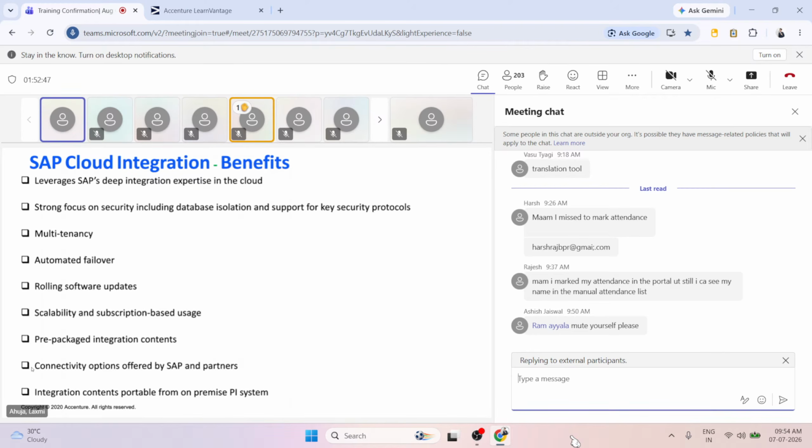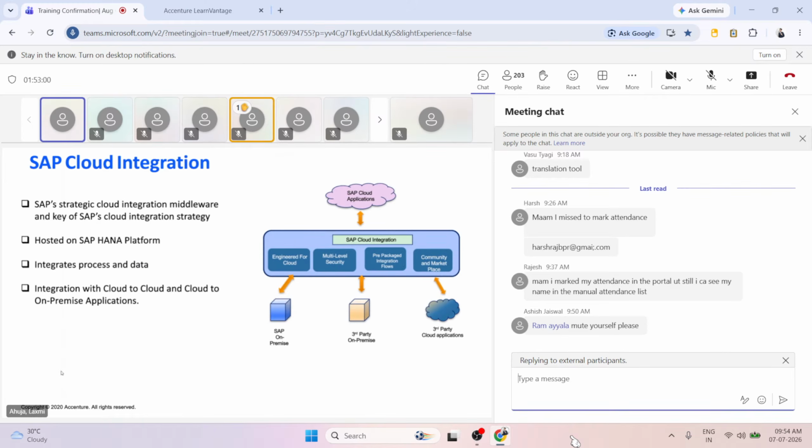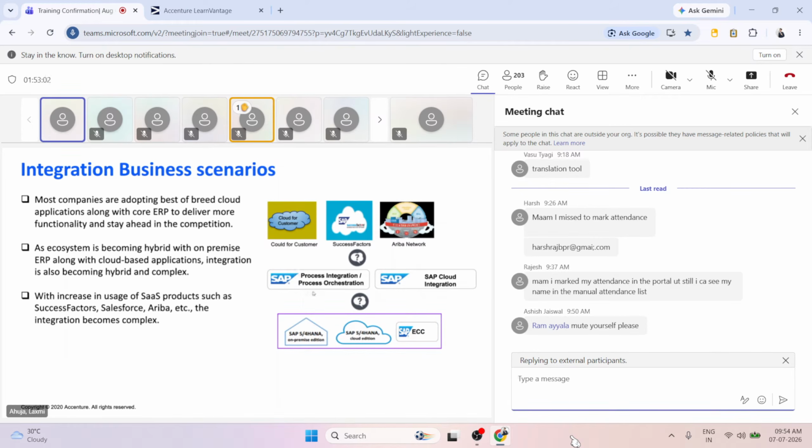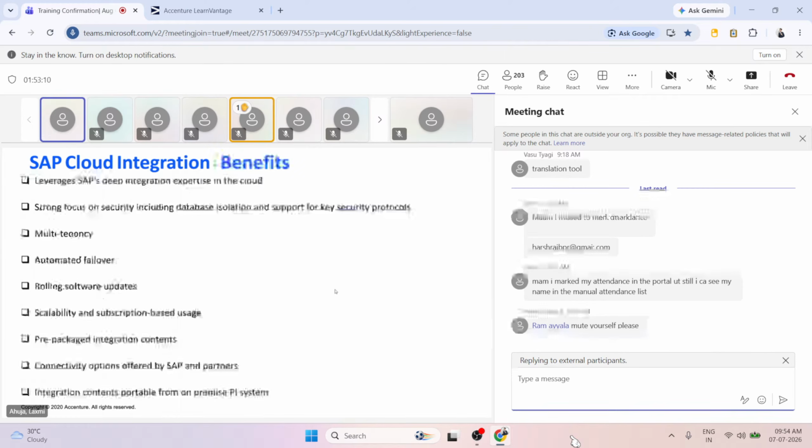So we have this prepackaged content. Connectivity options offered by SAP and their partners. So there are a lot of connectivity options that are now being offered. Till the time there was this on-premise tool, there were just like 10, 12 integration options or connectivity options that were readily available. But now there are like 250 plus connectivity options that are available. Integration contents are portable from on-premise PI system.